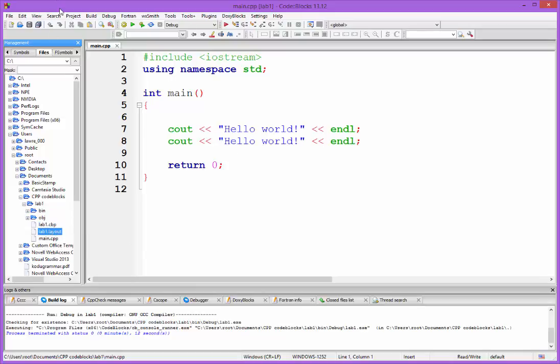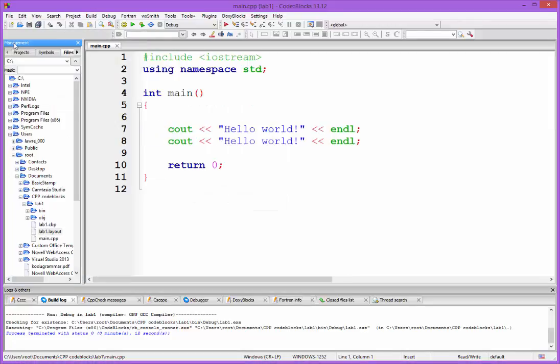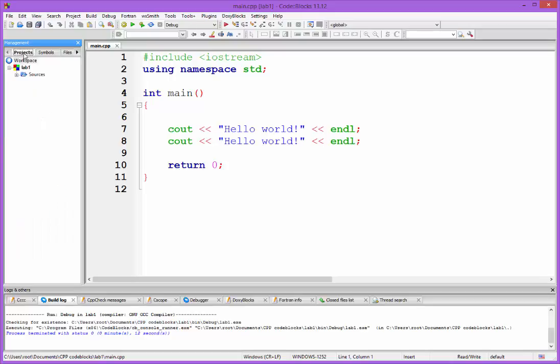The layout is information that Code Blocks uses to keep track of where I put all these things. And my project file tells me what programs and what compiler options I have available. We don't need to know this. The only thing I recommend is management and in projects.